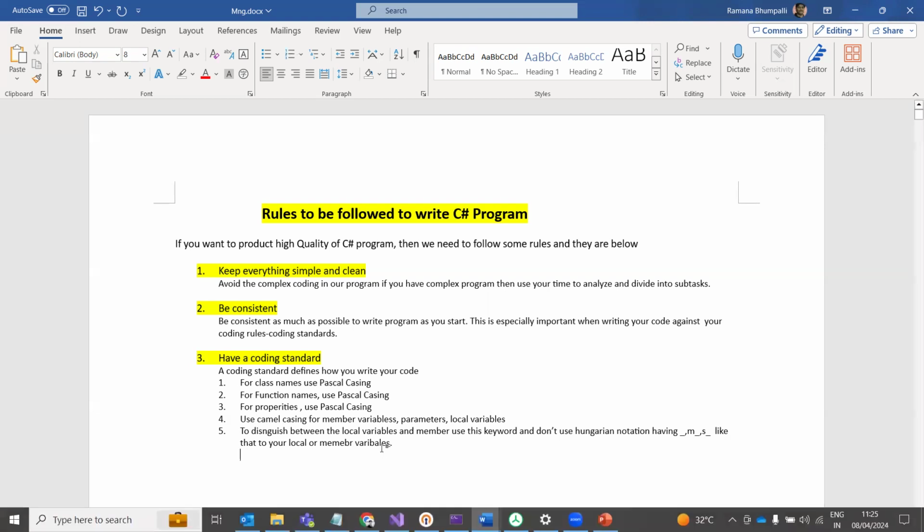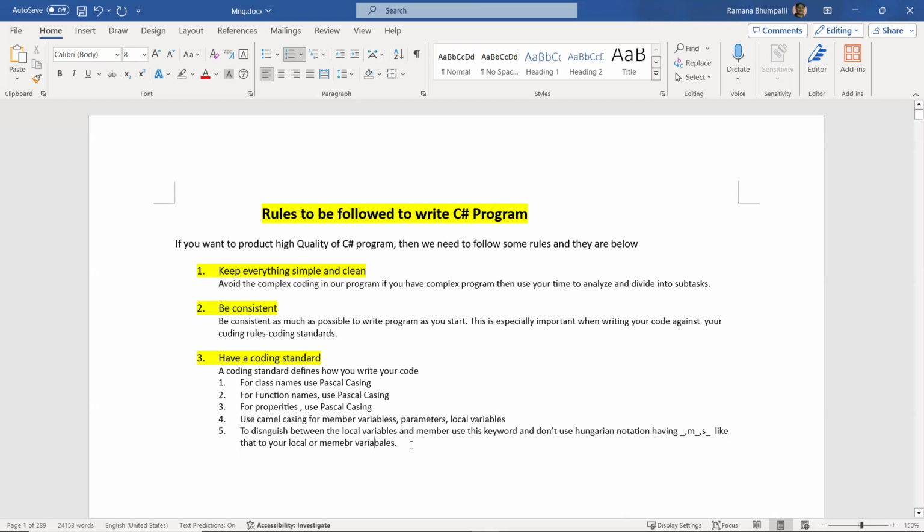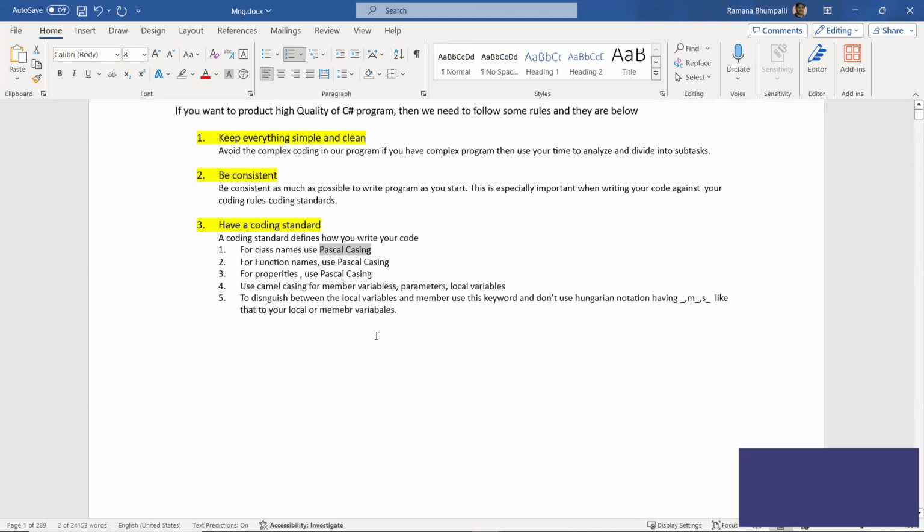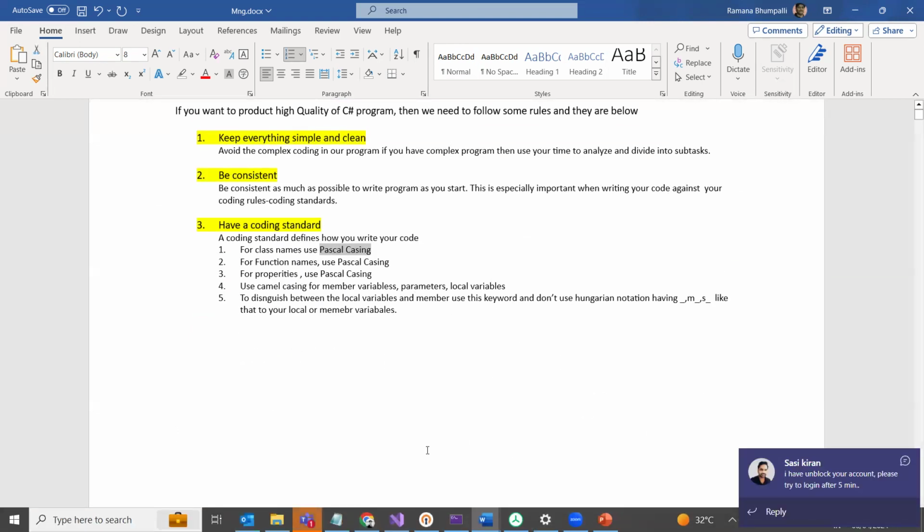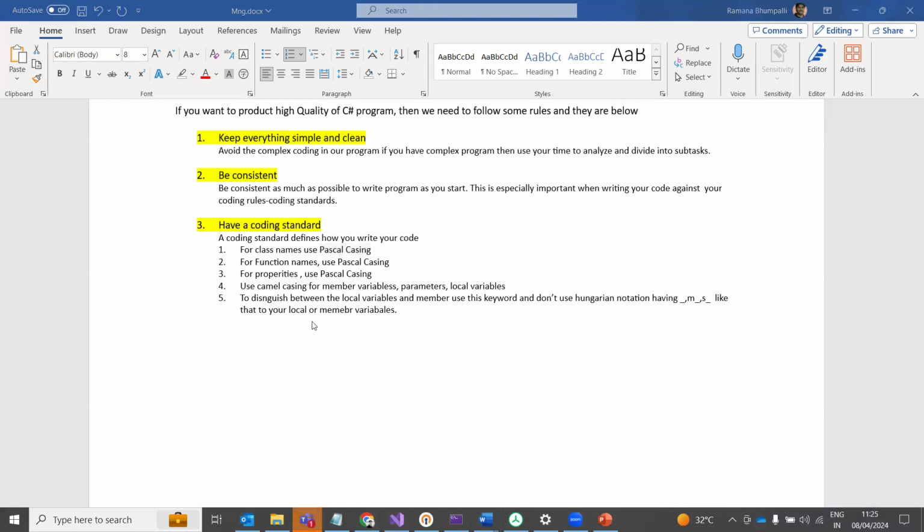So these are some rules you need to follow when you start writing a program. Here we talked about three things: keep everything simple and clean, be consistent, and having coding standards. And I'll explain what camel notation and Pascal notation are so that you will have some idea. Otherwise, we'll talk about it here itself.